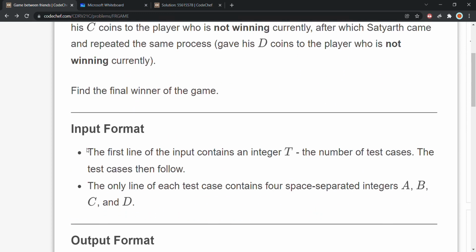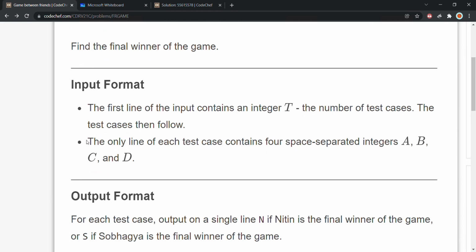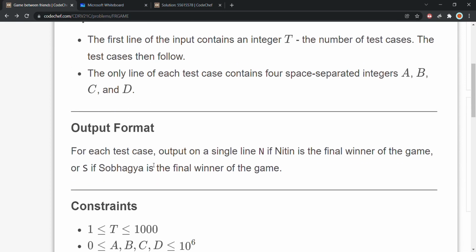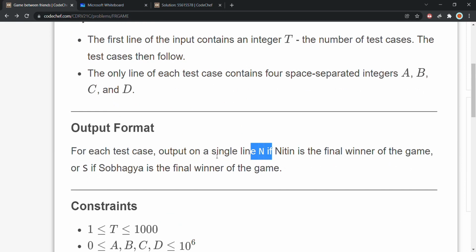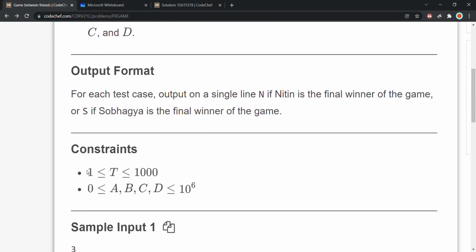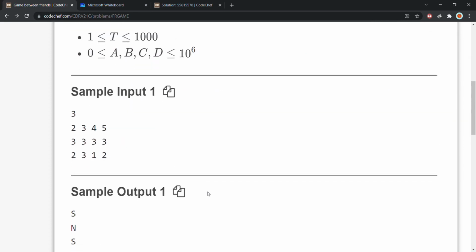For the input format, the first line contains T, the number of test cases, and each test case contains another line with A, B, C and D. For output, if Nitin is the winner, we simply print N. Otherwise, if Sobhagya is the winner, we print S. So these are the constraints, and this was the sample input and output.